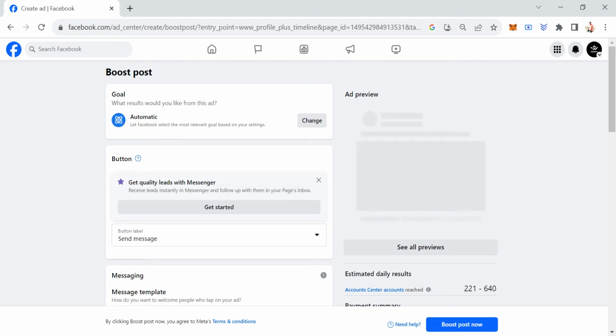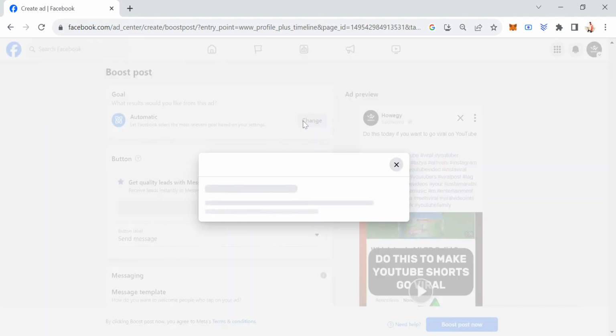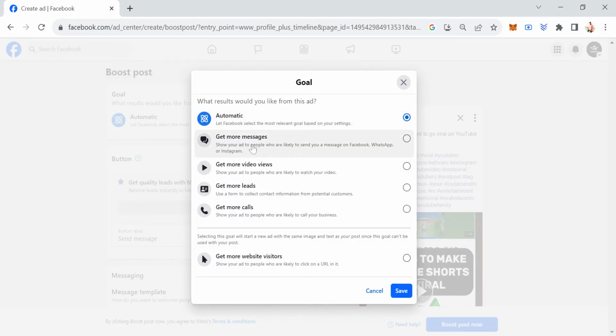Now, the first question that they will ask is, what is your goal? You can go ahead and change this if you want. Let's say you want to get more messages, so that more people message you and you reply back on Messenger, then you choose this option. If it's a reel and you want to have a lot of views, then you can select this option. If your goal is to get more leads, then you select this option.